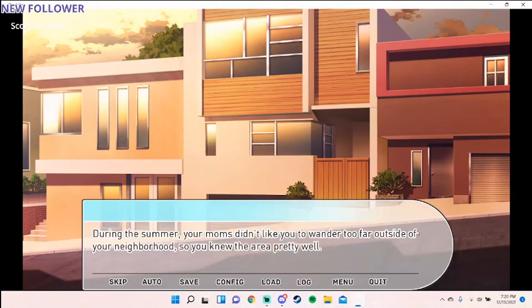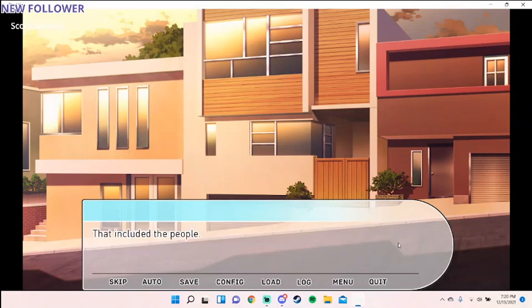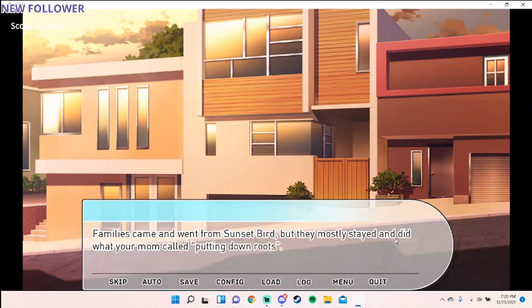During the summer, your mom didn't like you to wander too far outside of your neighborhood, so you knew the area pretty well. That included the people. Families came and went from Sunset Bird, and they mostly stayed and did what your mom called putting down roots.